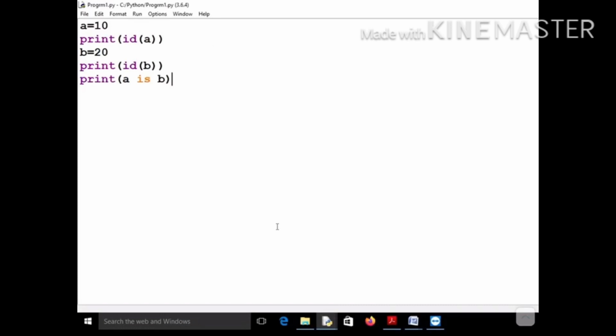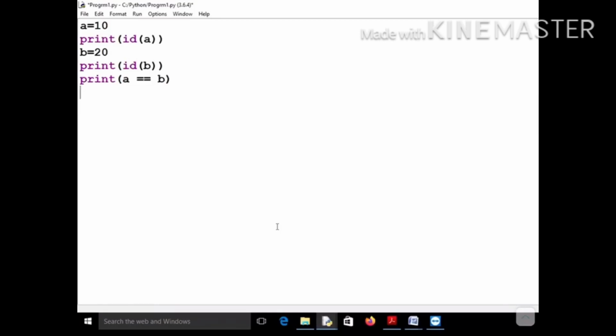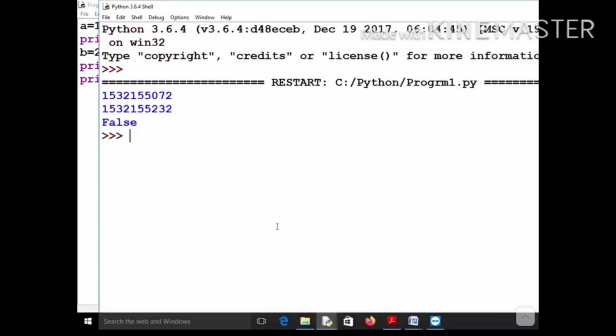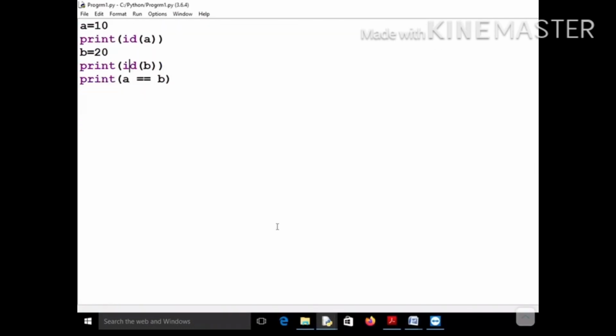Now there is another operator, double equal to, which is also a relational operator, and if you do a double equal to b, it is concerned with the value. So double equal to basically checks whether the values are the same or not, whereas is checks whether the addresses are the same or not. This is the difference between these two operators. Now let me check. This must come false because a is not equal to b; the values of a and b are different. Let me run this, and you can see that again it is false, because their addresses are different and their values are also different.